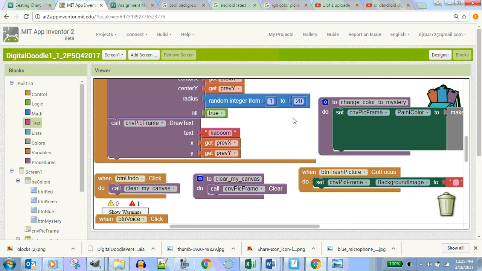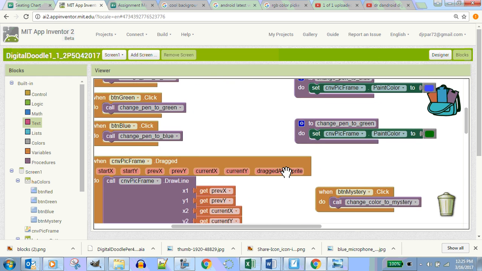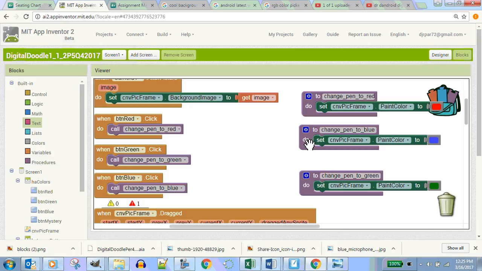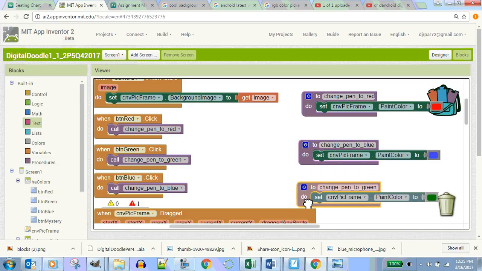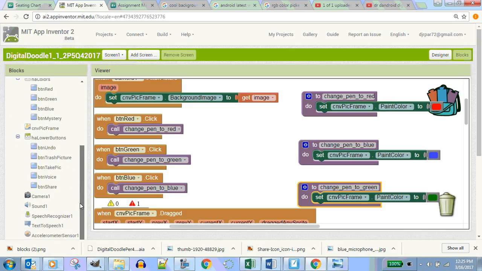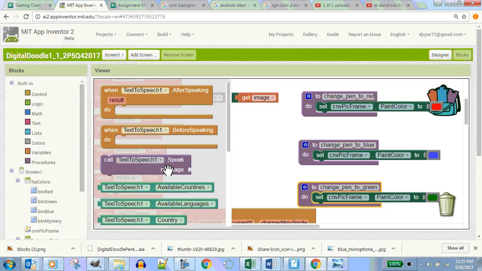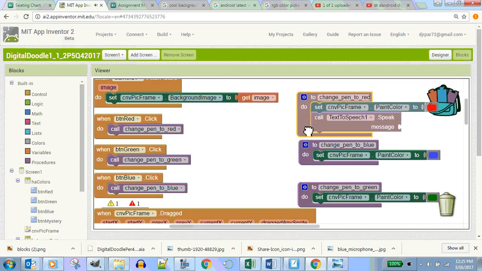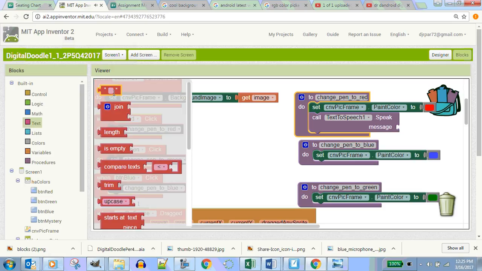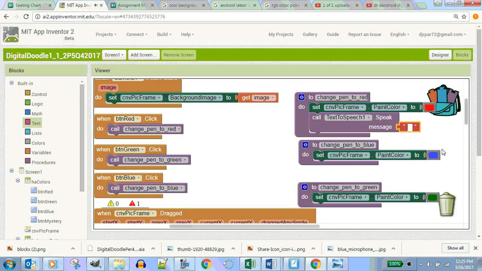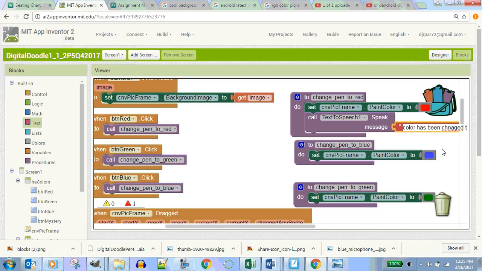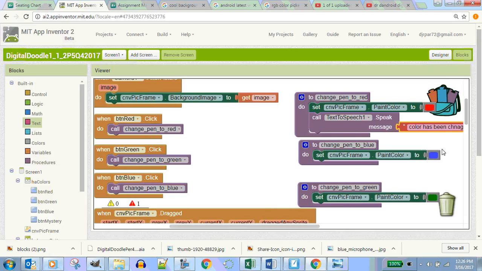Let's go up here and have some fun with my text-to-speech because I love text-to-speech. All right. What can Siri say when we change the paint color to red? There you go. So I'm going to get a text-to-speech, put it in my red, get a text box. "Color has been changed to red." Okay. Copy and paste that.